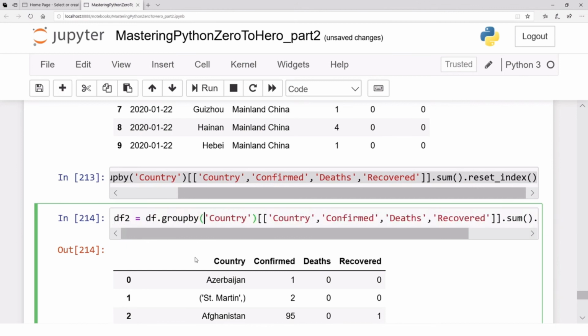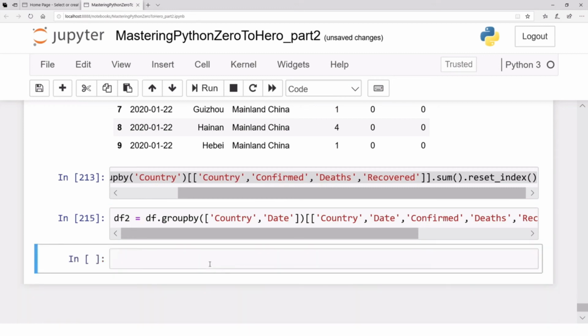Let's say we want to first group by country. Once it is grouped by the country, then I want to group them by date, and now I want to see all the results in the form of, I want to see the date as well. And what will happen now is for each country, its trend with respect to all the dates will be displayed here. So let's see df2 now, df2.